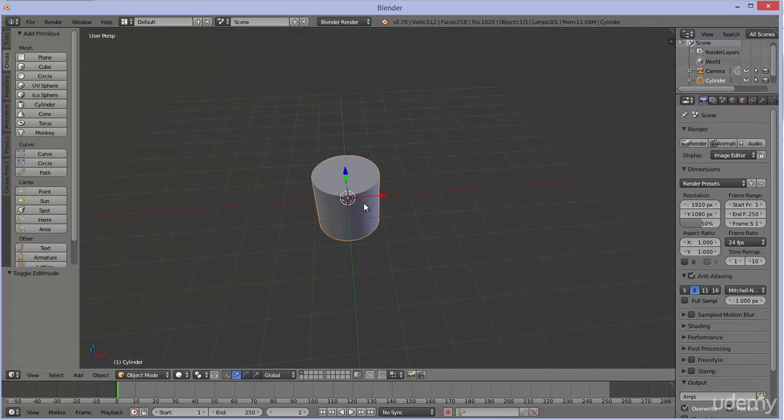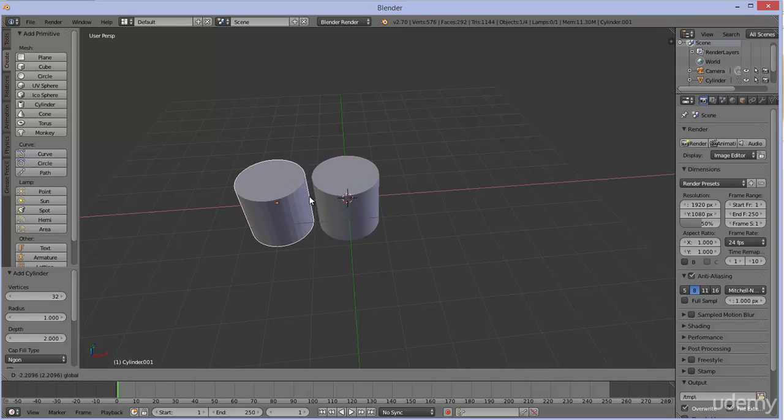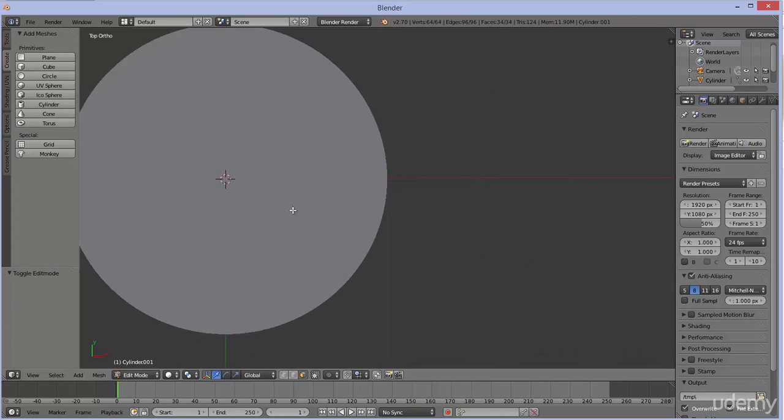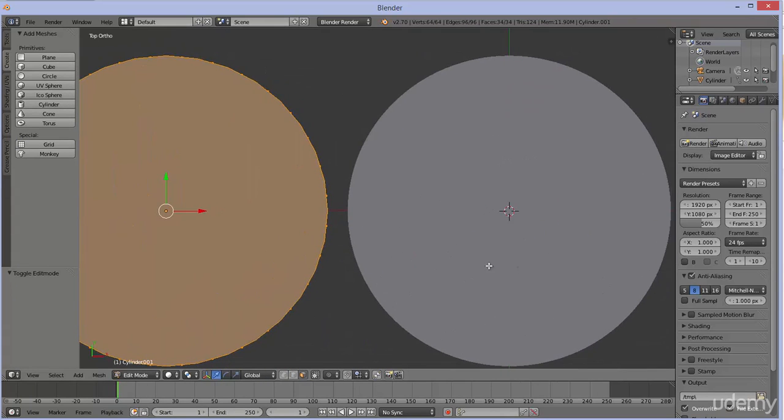Let's compare this here. Let's go ahead and add in another cylinder, but instead of 256, I'm going to put it back to 32. We'll simply move this over, and if we push 7, you can see the difference between the two. This is very smooth and this is not as smooth.